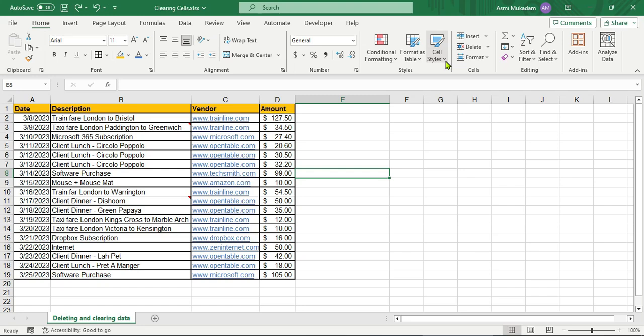In this video, we are going to see how we can delete and clear data from a cell or a column. So if you want to delete data from a cell, you simply select the cells and press delete. So this is the simple way of deleting a cell.